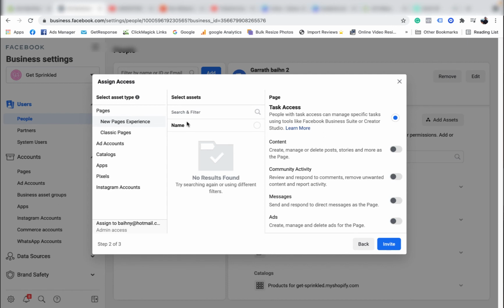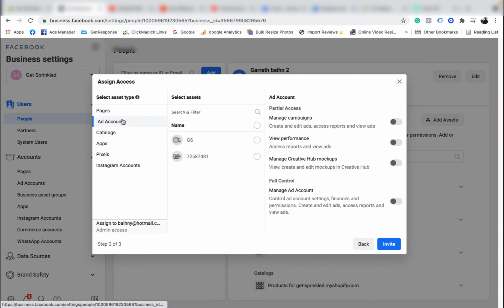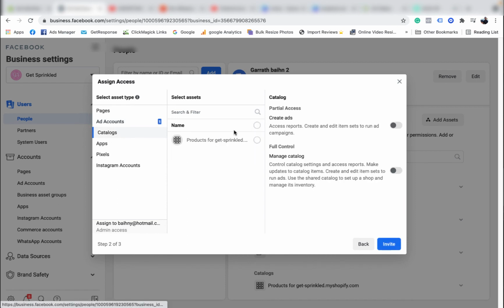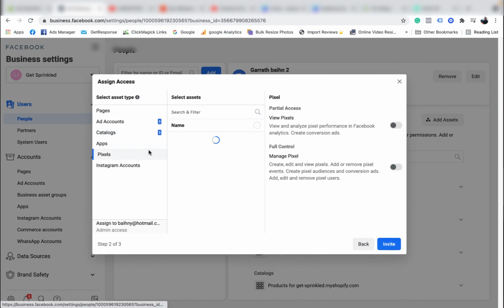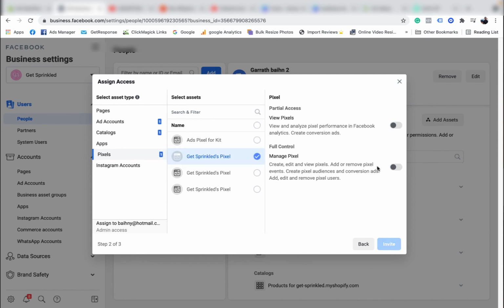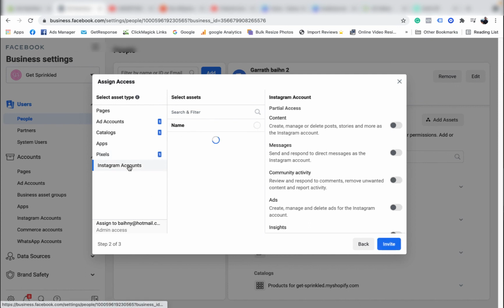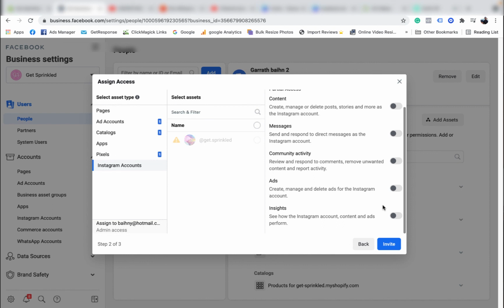But if you're adding someone because they're going to take control of your ads, they're going to run ads for your business, you need to come down here, you need to select the ad accounts that you want to add them to, select the ad account, give them full permissions there. Catalogs, you can add the catalog, select the catalog, full permissions. I wouldn't worry about apps because you're probably not going to have one. Pixels, I would select the pixel, and again, full control. Instagram accounts, you can do that as well. Select Instagram account, full control, and then invite on the last page.